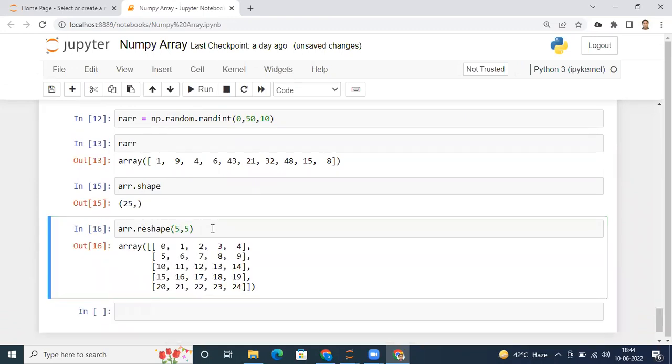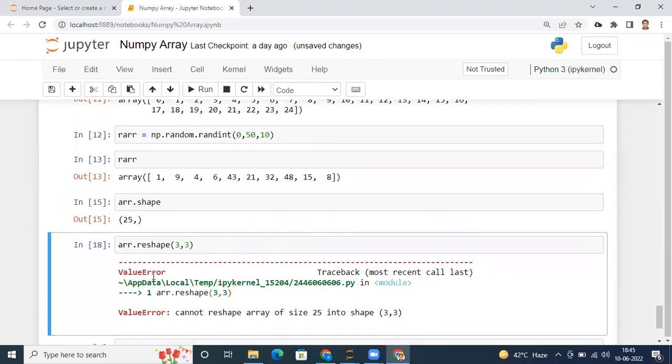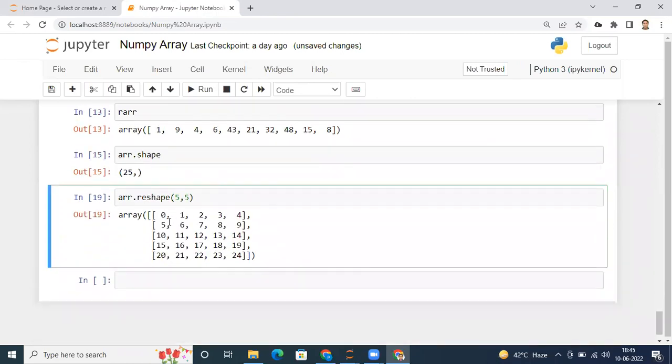Let me execute this. I get 2D data. But immediately the question should come: sir, can't we mention something different? For example, I mention 5 cross 4. We have 25 elements, right? Let me mention this. What I'm getting is: cannot reshape array of size 25 into shape 5 cross 4. If I mention 3 cross 3, again I will get an error. So we have to mention it in a manner which gives me 25. So I mention 5 and 5, and if I execute this, it is a 2D array.